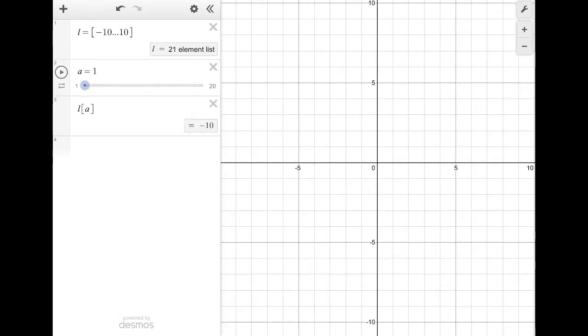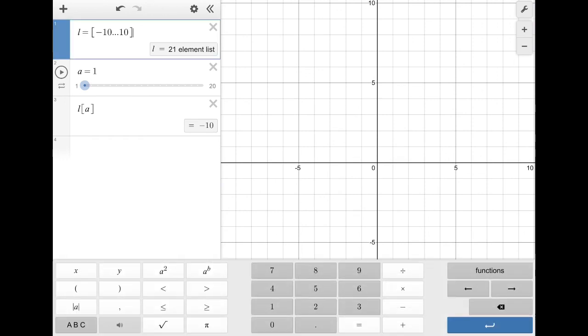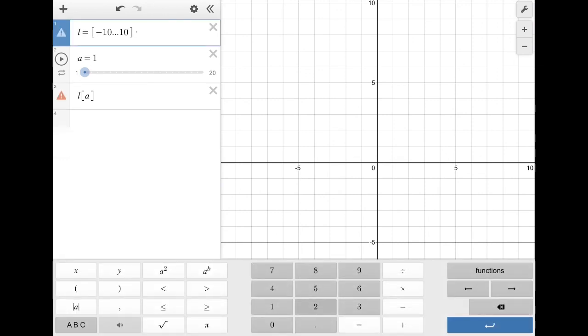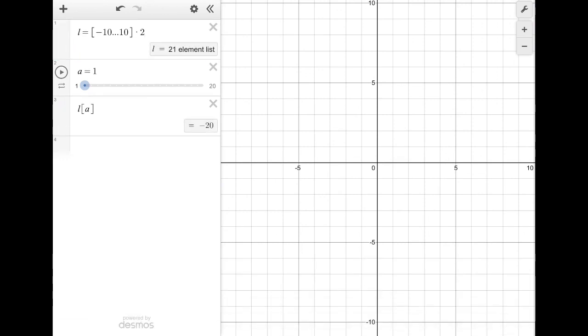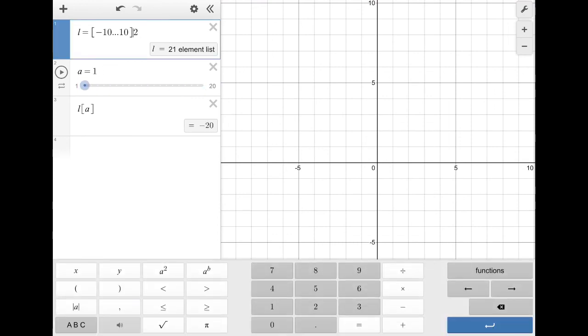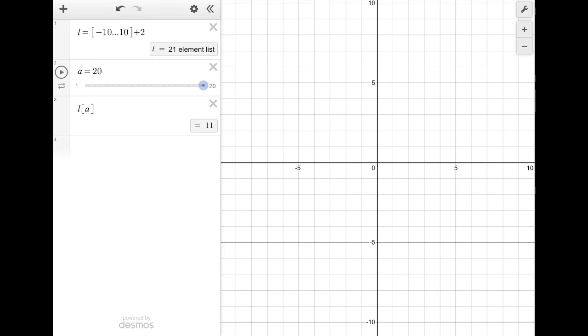Lists also have cool features. A full description of all the things that are possible with lists is available at the Desmos website. I'll put a link in the description of the video. I'll explain a few. You can multiply a list with a number. This will multiply every item of the list by that number. You can also use plus, minus, and a lot of standard operations like this.